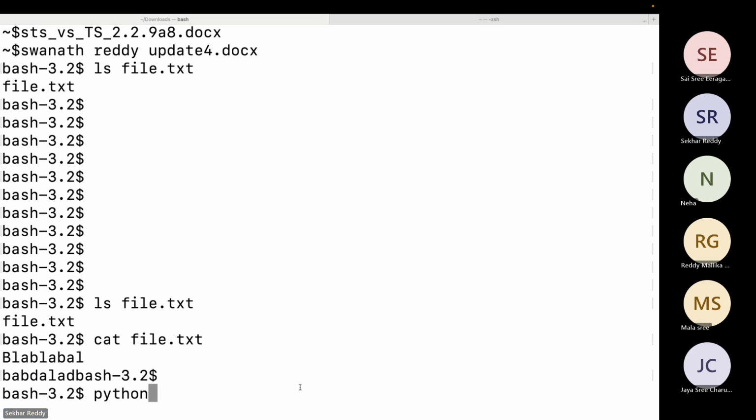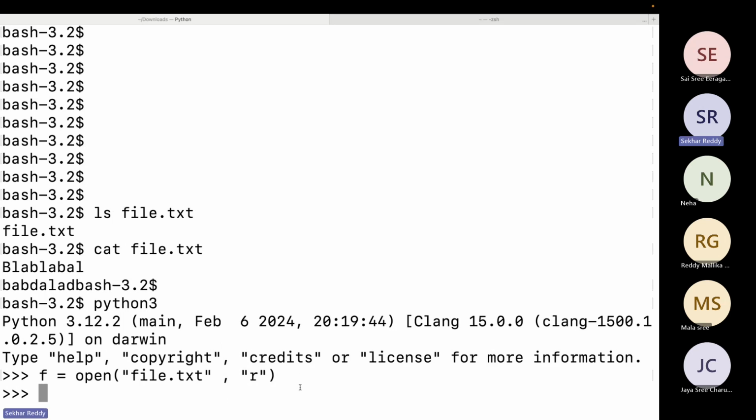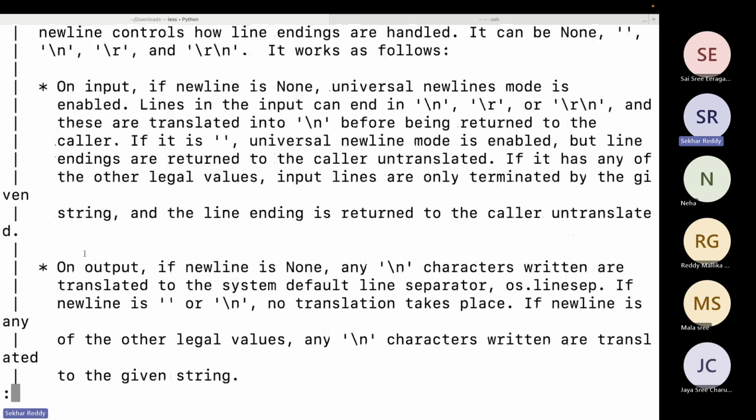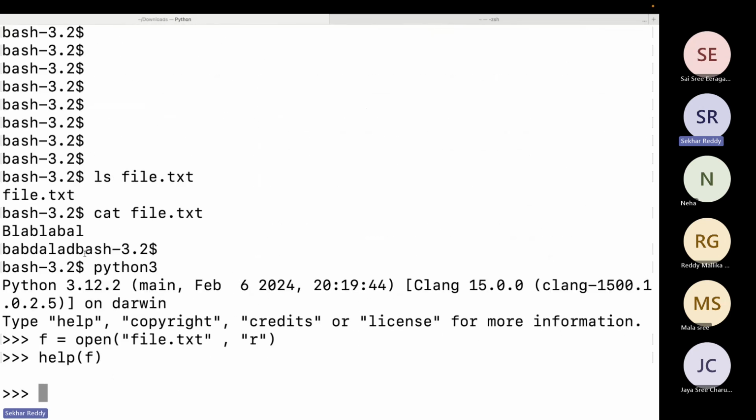Python 3. Okay, f is equal to open. What do you want to open? file.txt I want to open. In what mode? You have to open in read mode, and you have to put it in double quotes only. If you see the help of f, it will tell you how this file handler can be used, in what all the ways it can be used. If you have time, go over it, and what all the methods it supports, it gives here.